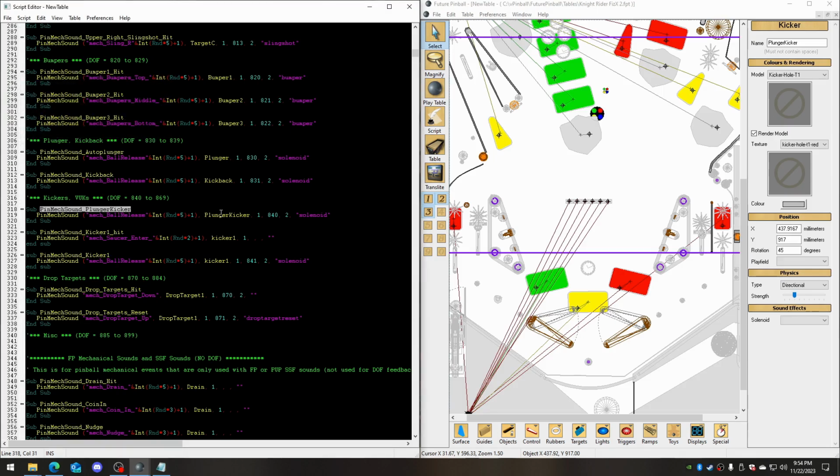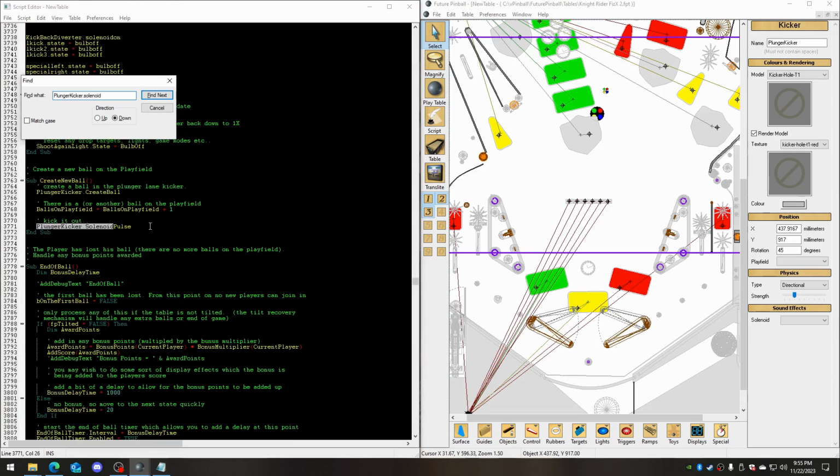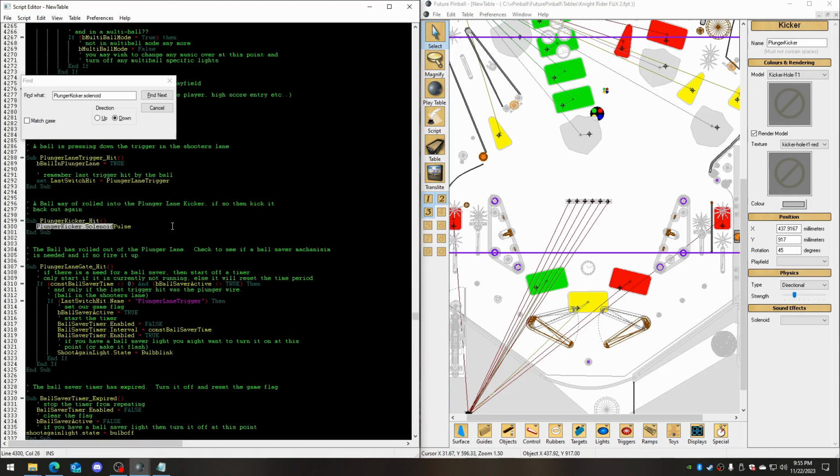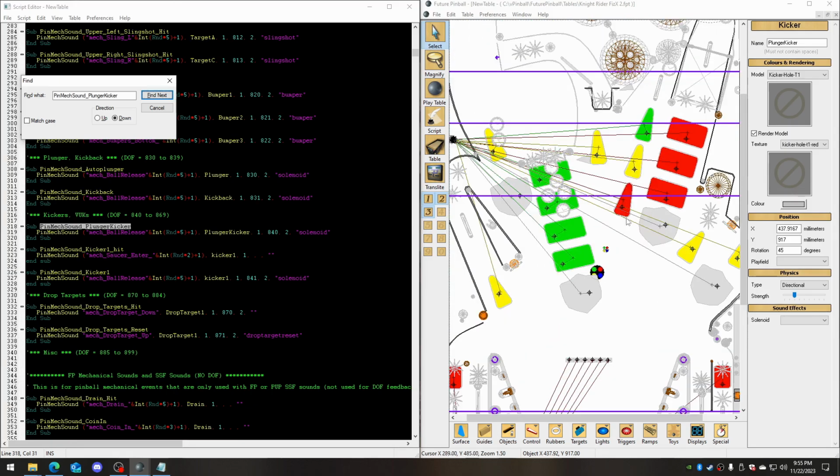Now we want the plunger kicker. All right, we found that, which is a pulse. That's good. All right, another one. There you go. And that's the only two instances for that one. All right, so now we have to basically go throughout the table now and figure out where all the different kickers are and then add ones for them.